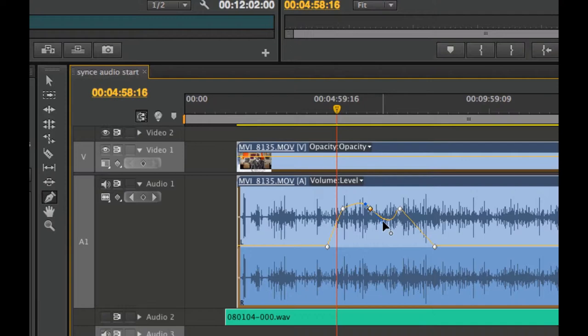And then I have anchor points. Now I can really adjust this audio just the way I want to here. And again, to do that, I'm holding down the Command or Control key, and that converts the linear point to a Bezier curve. There we go. Now they're going up and down.